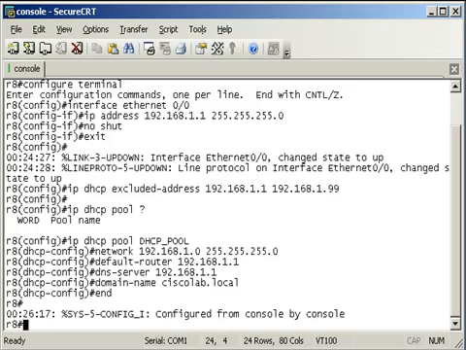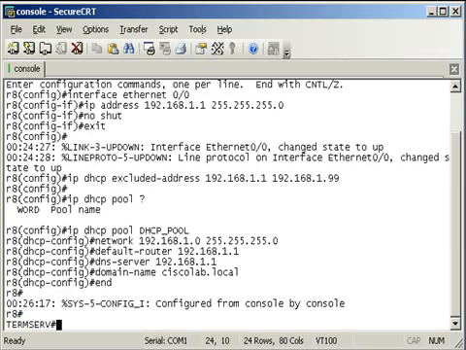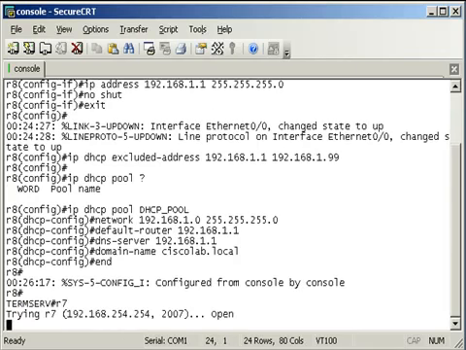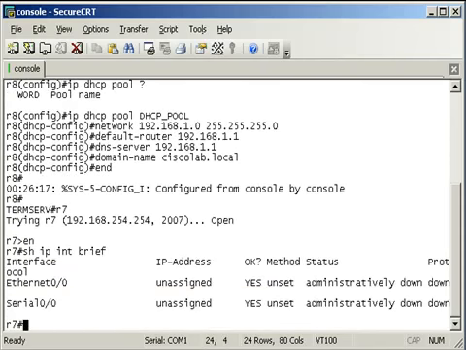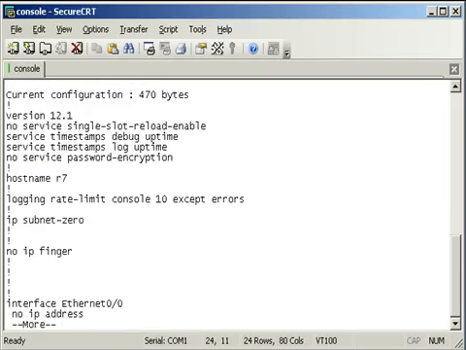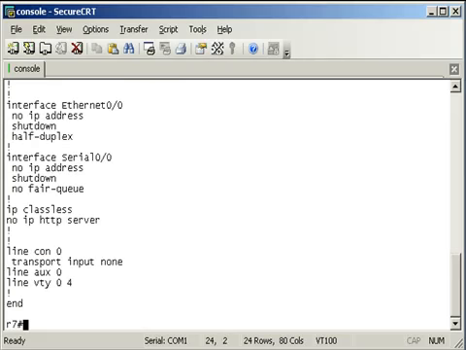Now all we need to do is go into our DHCP client, which will be router 7, and go ahead and show here. There's no interfaces that are up. If we bring up the configuration, it's very basic default configuration, blank config. The only thing I've done was change the host name on the router.